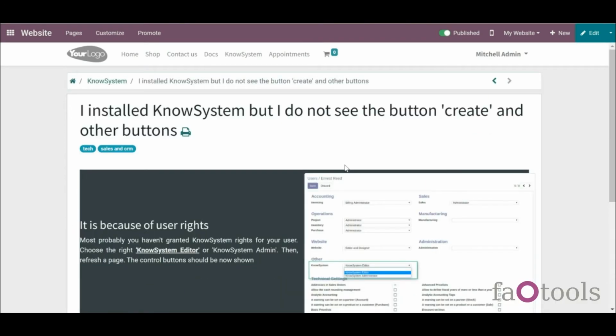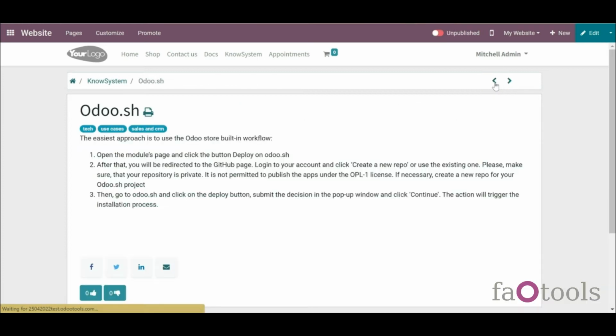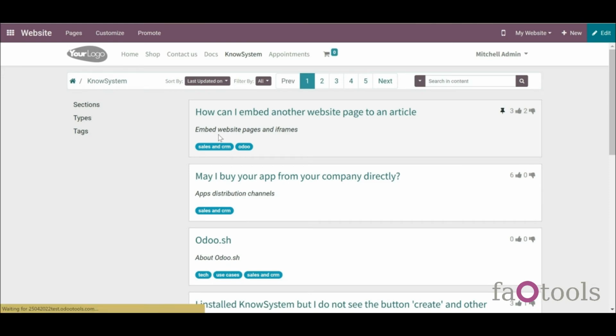From an article's view, you can also switch back and forth between articles. Click on the arrows in the top right corner of an article. To return back from the main articles menu without losing the searching criteria, use the tool Breadcrumbs on the left top corner of an article. For example, click on the previous step KnowSystem to return to the main articles menu.